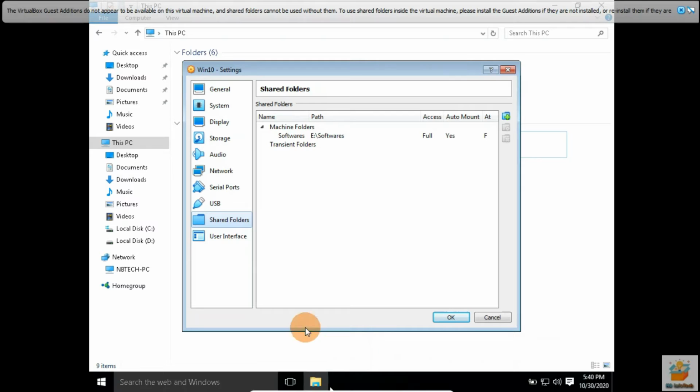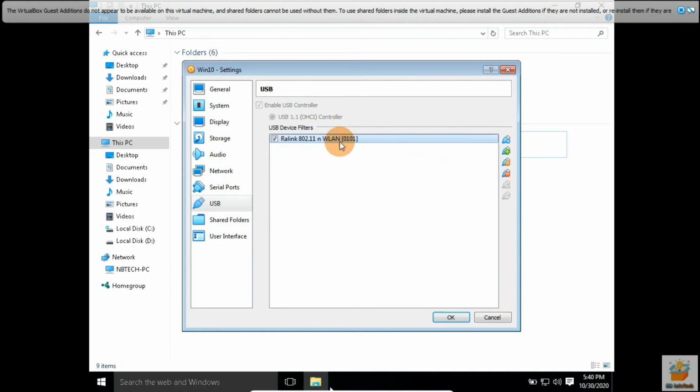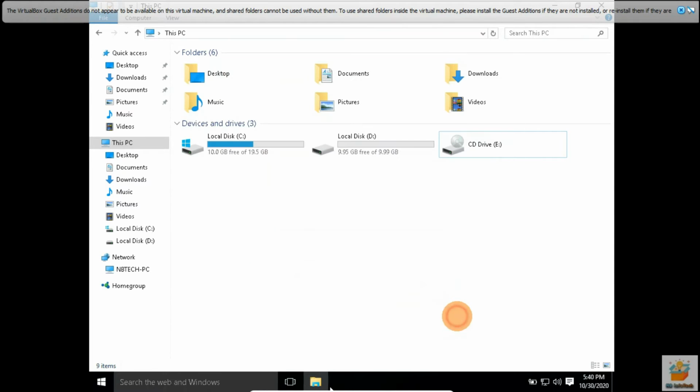To add a shared folder, click Settings on a VM and jump to the Shared Folders section. Select the Add Share button on the right side, then choose a folder on your computer to share with the guest. Give it a name, choose Auto Mount if you want it to connect automatically, and hit OK.